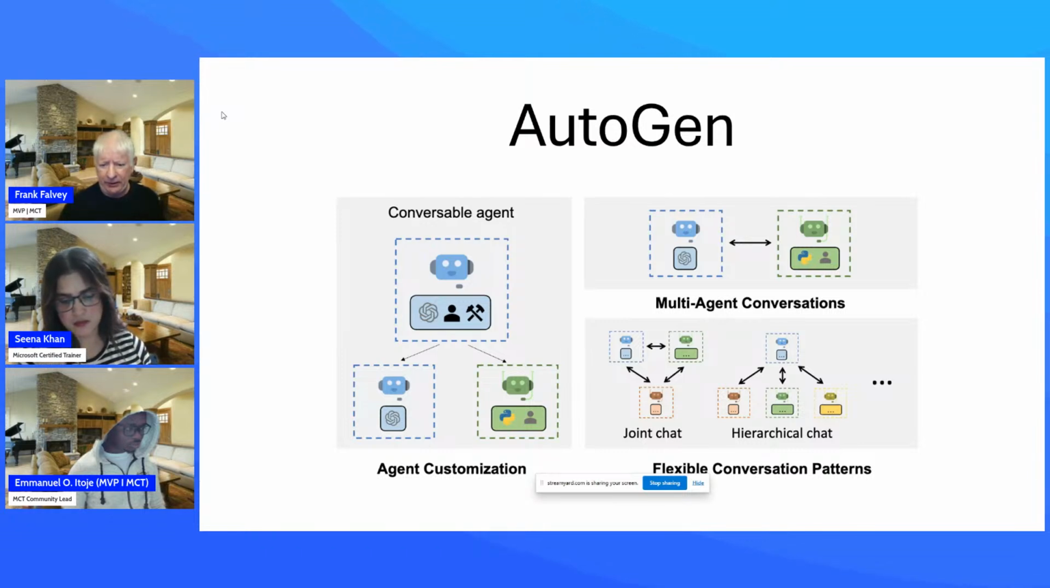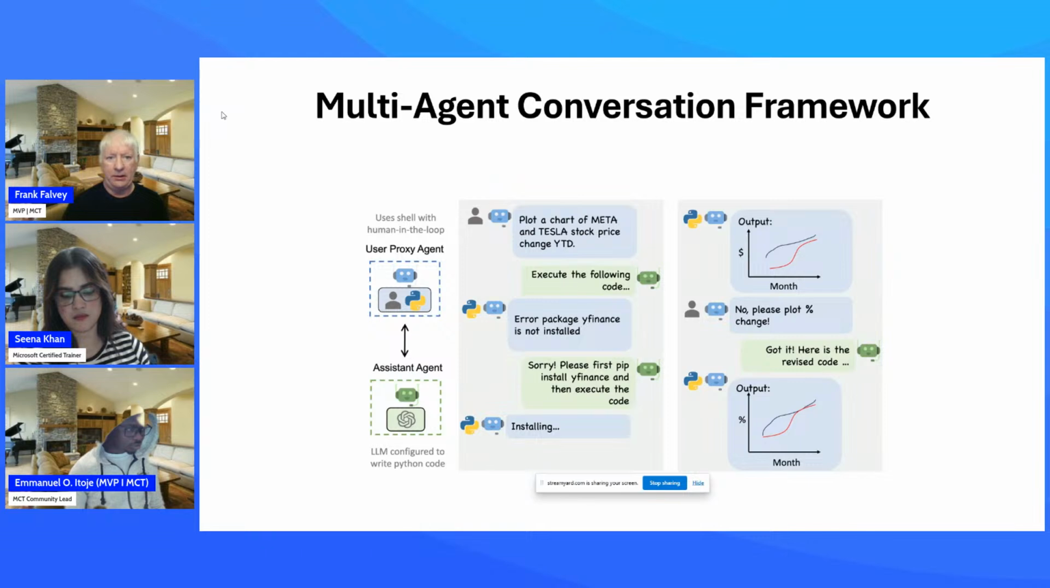So that's kind of how the multi-agents converse in and out in different chats, and a hierarchical structure in the chat. There's the multi-agent conversational framework.